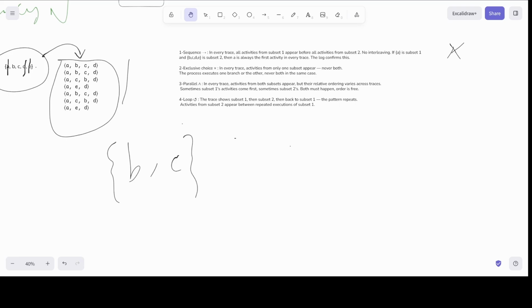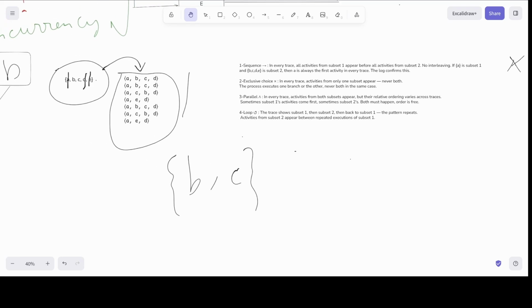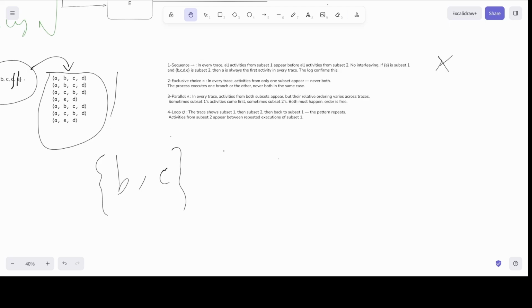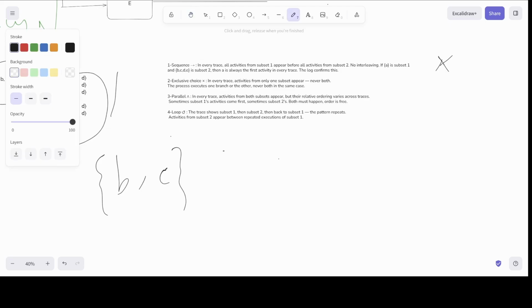Second one, exclusive choice. B and C come at the same time almost always. So it's not an exclusive choice. So it's not the second element.